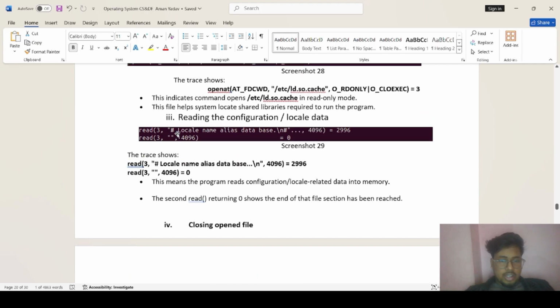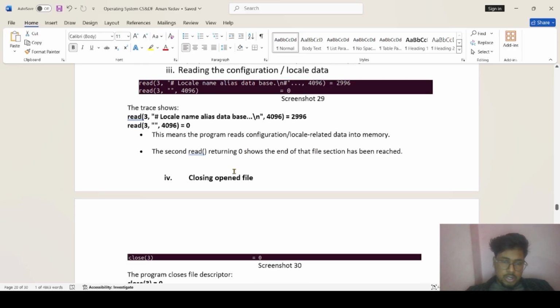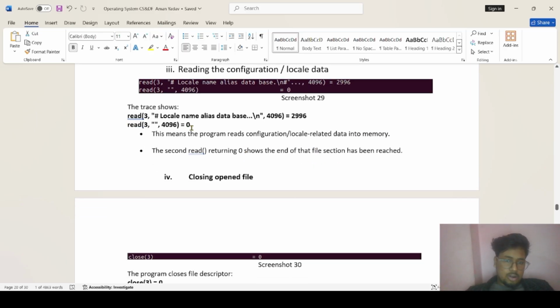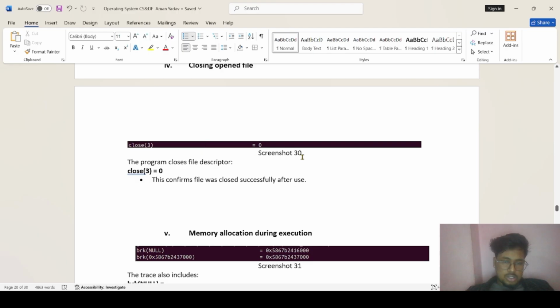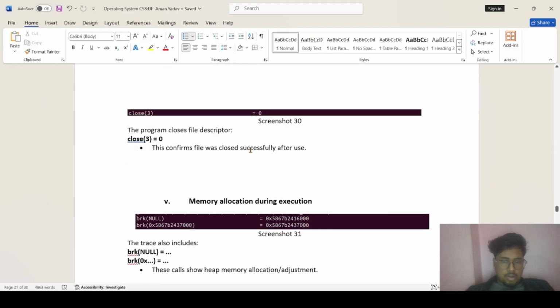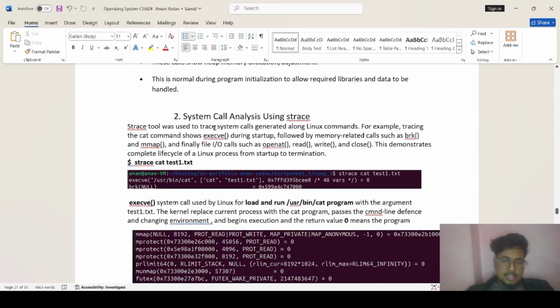And read 3, here you can see the difference from the others. Read 3 on the locale file means the process reads the configuration and locale related data into memory. And the second value, a return of 0, shows the end of the file has been reached. And close 3 means the file was closed successfully. And here is the system call analysis using strace.